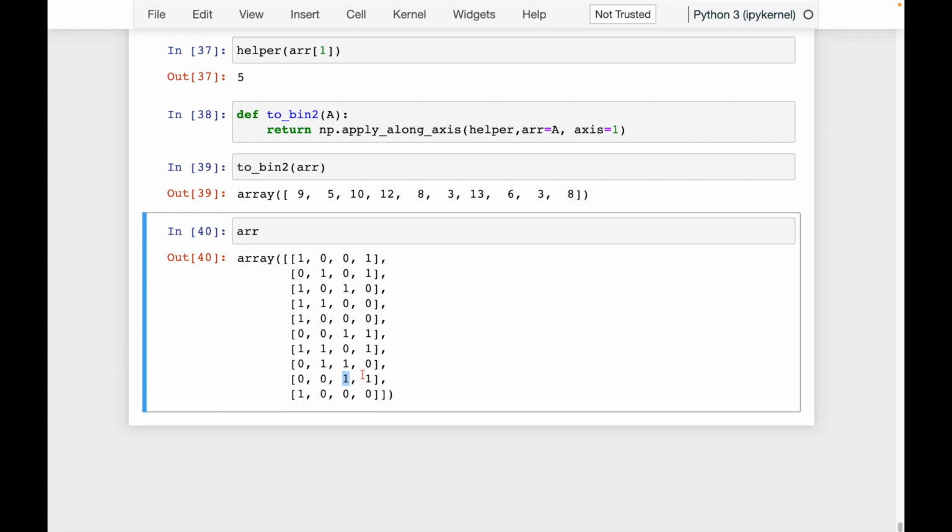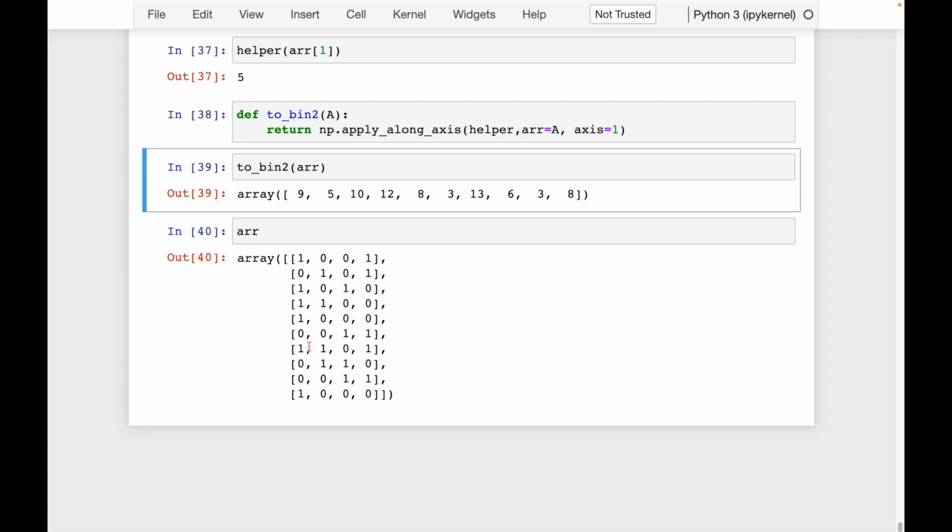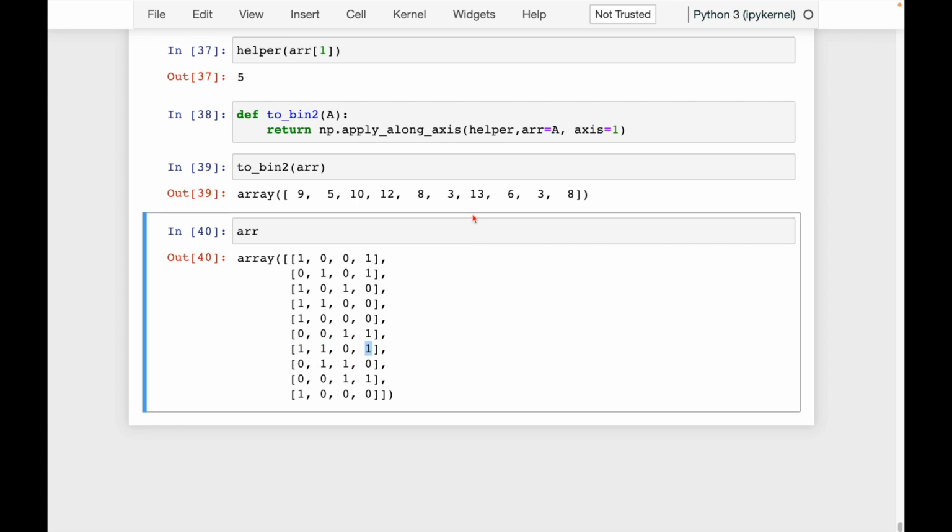Then we have, this should be 2 plus 1, that should be 3. This is 4 plus 2, that gives 6. Then we have 8 plus 4 plus 1, that gives 13. So our function's looking pretty good. I think this is a good place to end the video.